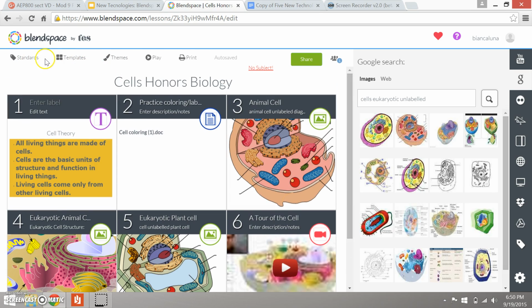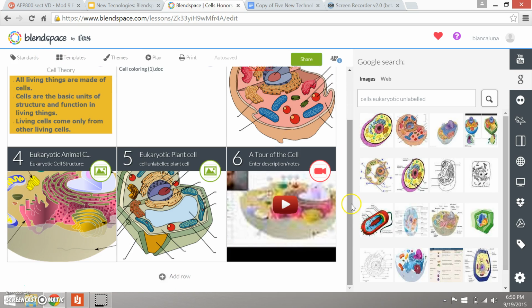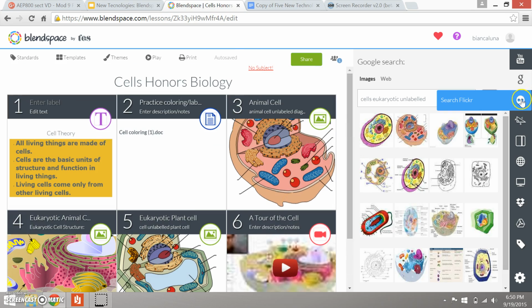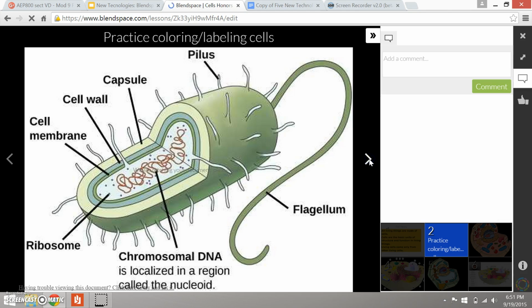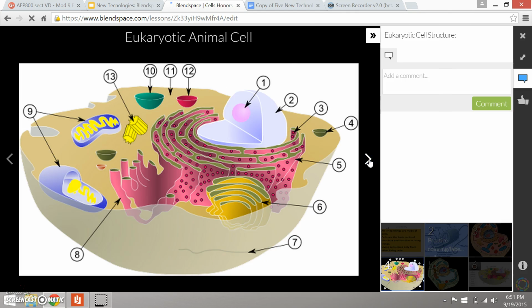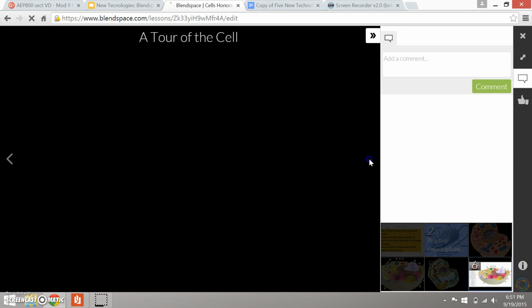You can add standards, or you can choose the templates. You can actually add more rows if you wanted to add more information. Here's more icons on the side. It will let you use different tools. You can take information from your own Dropbox and just put it in there. And there's a lot of stuff that you can do. You can actually make quizzes as well and put them in there. You can share, you can print, and if you want to look at the lesson, you just hit play. Okay, so that is what it looks like once it's finished.